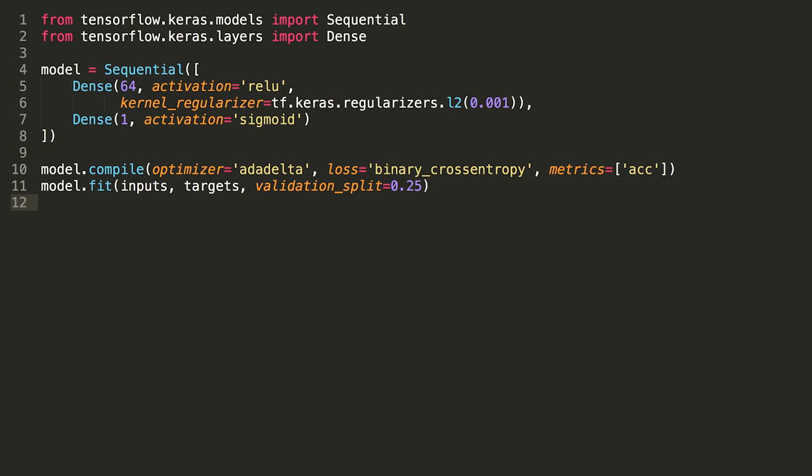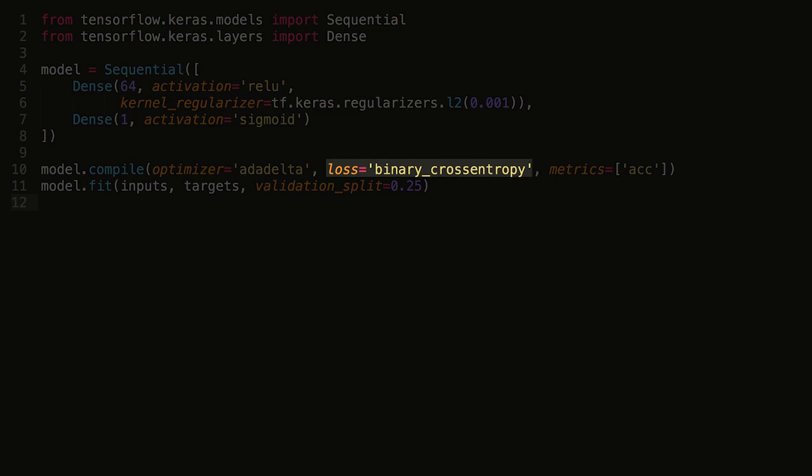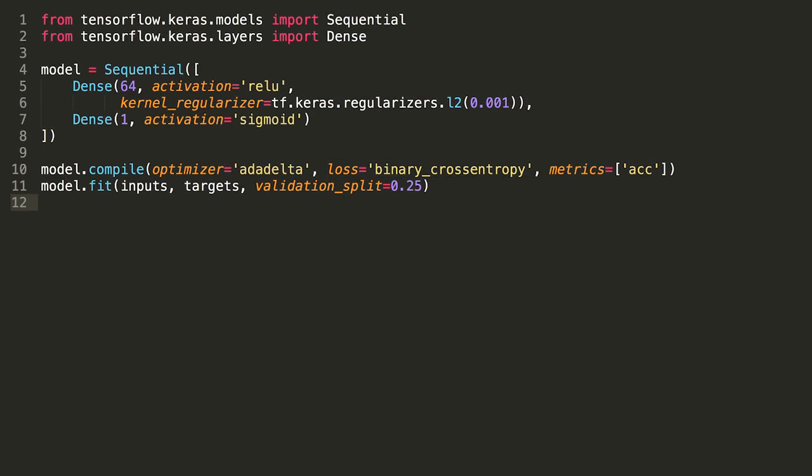Once we've built the model together with the weight decay, we can compile and fit the model as normal. The weight decay penalty term is automatically added to the loss function when we compile the model. So here our loss function would be the binary cross entropy, calculated using the model predictions and the true labels, plus the sum of squared weights of the first layer of our model, multiplied by the weight decay coefficient of 0.001.